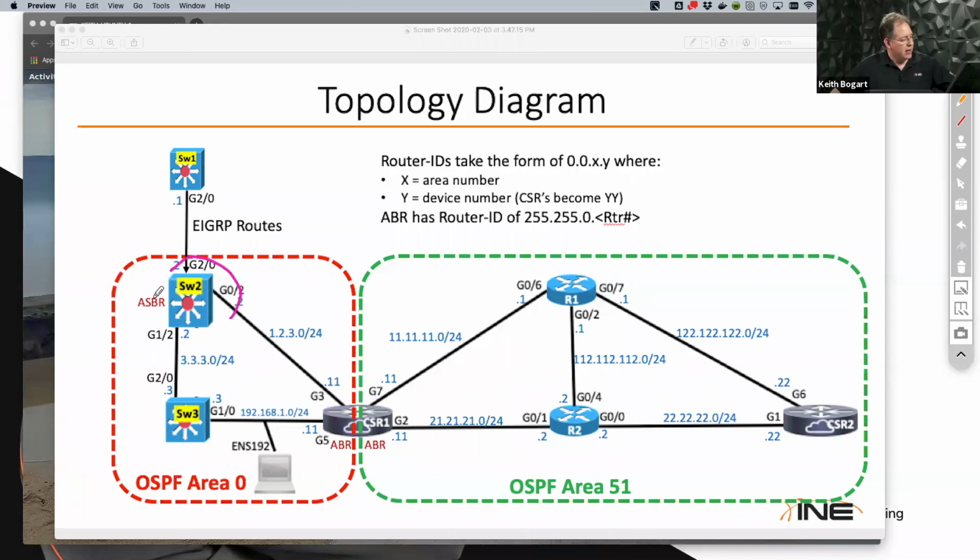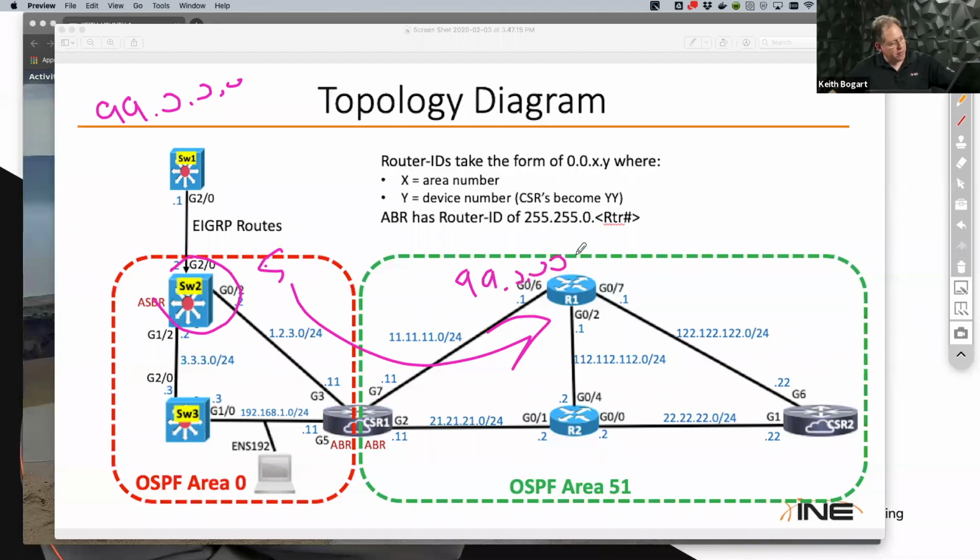Well, when this guy here creates a type 5, and that gets over here, what's going to be in that type 5? That type 5 is going to have his name, right? He's going to say, hey, I'm advertising some, once again, it was like the 99 network up here. He's going to say, hey, I'm advertising the 99 route to you, and the advertising router is 0.0.0.2. I think it was 2 in this case.